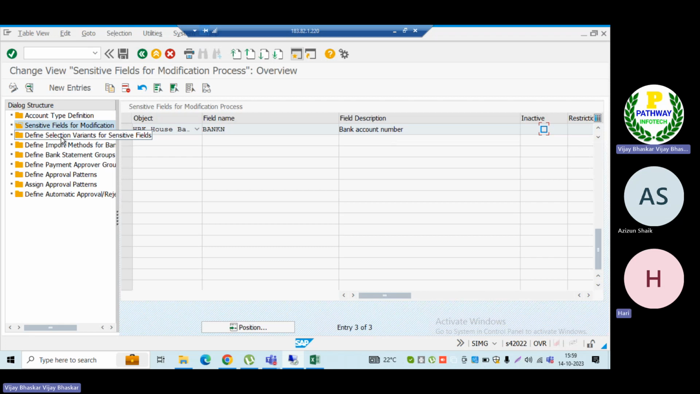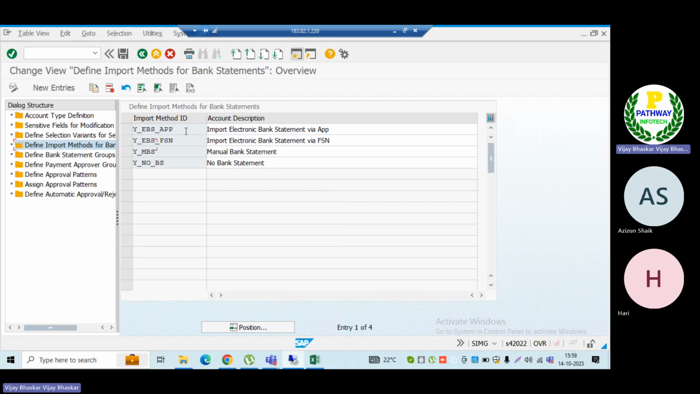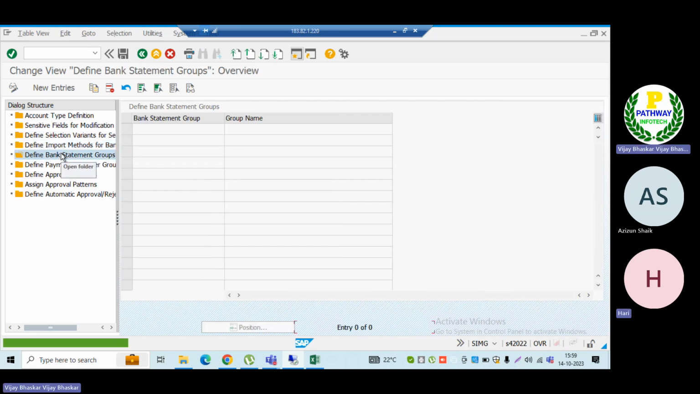Now, define sensitive fields. Variant for sensitive fields. If you want to group together variant wise, you can do it, but I don't think this will be required. Define import methods for the bank statement. These are the methods which standard SAP has given, but this is also not required. Bank statement grouping, nothing is required. Here, this is the place where you need to do the configuration.